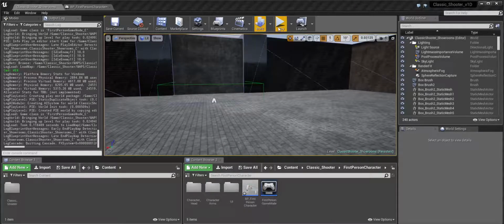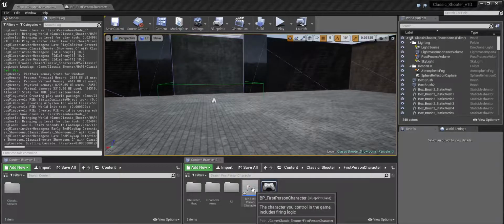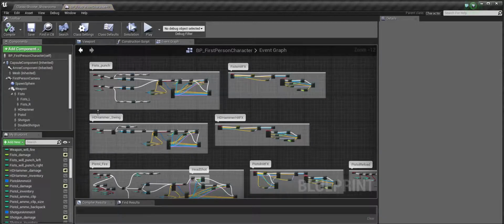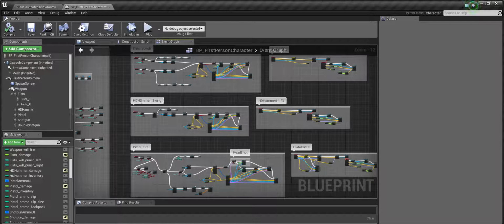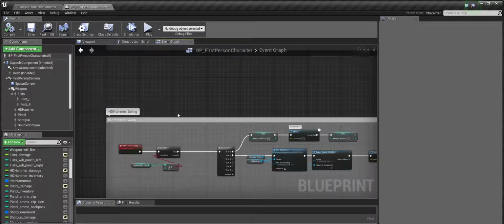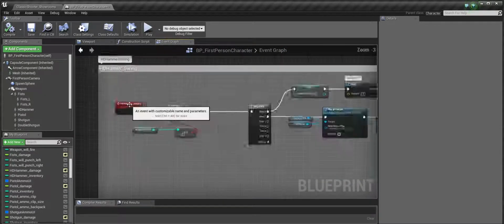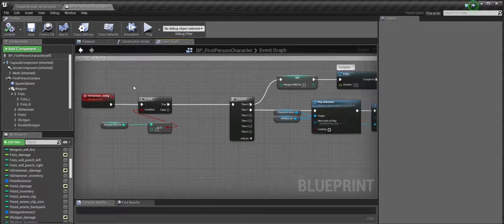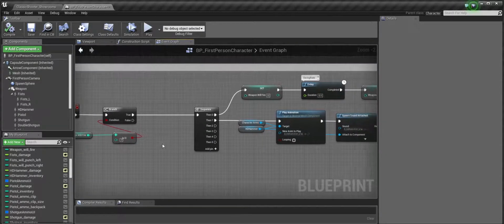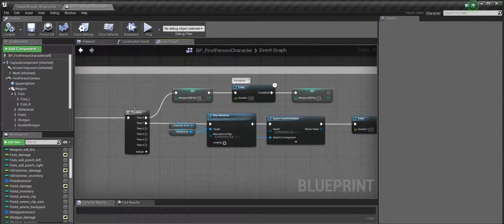In this video, we continue to review the fire logics for the weapons. And next on the list is the hammer. We have our custom event. And first, we're checking if weapon will fire is not 0. If the condition is satisfied, then we go to a sequence of events.